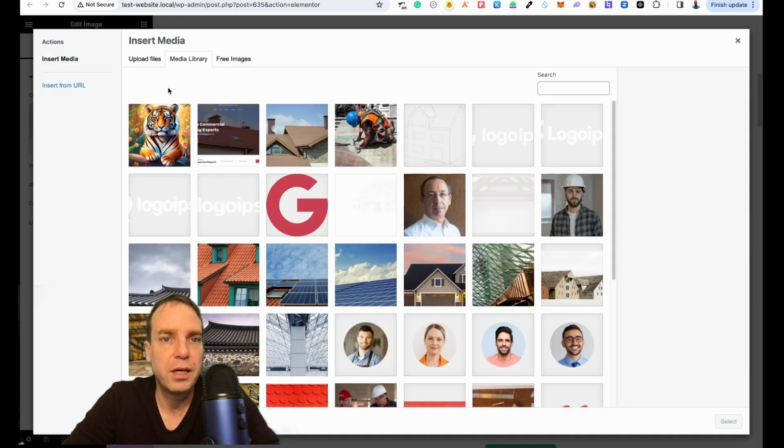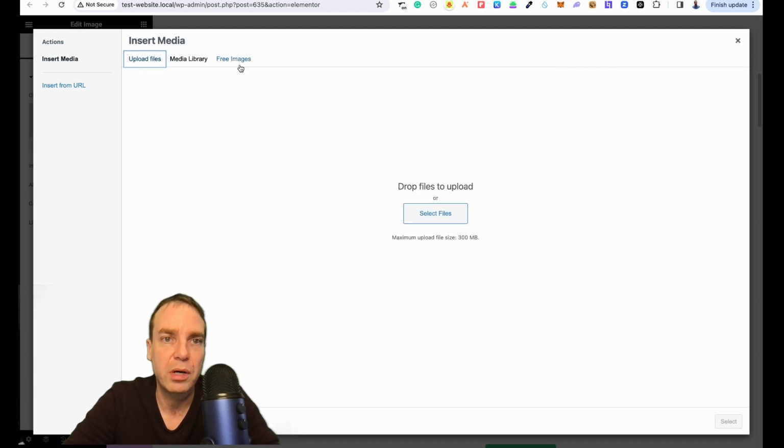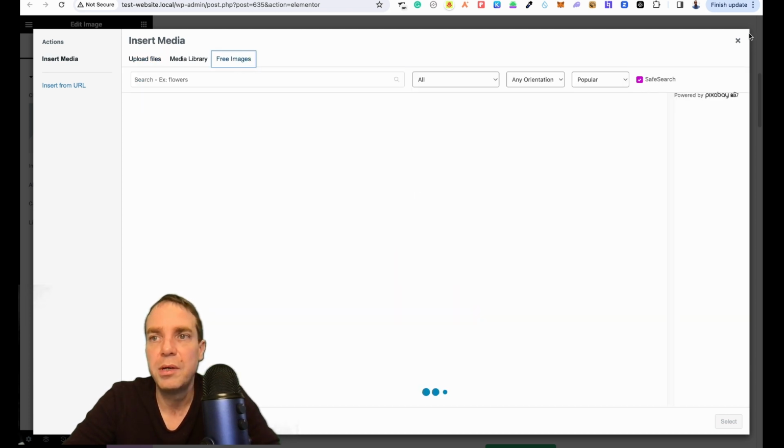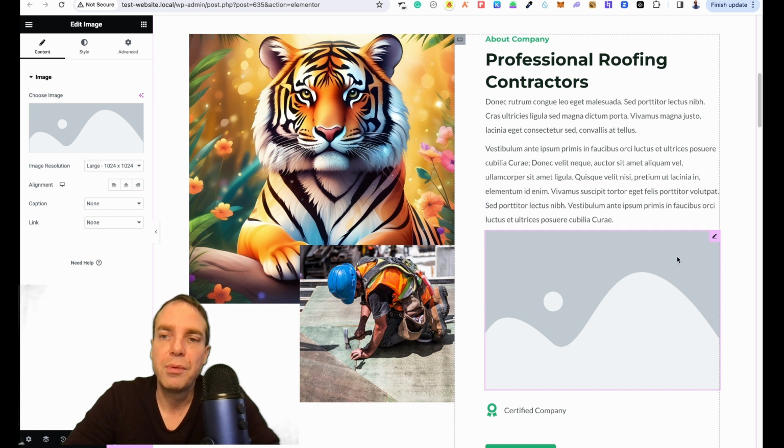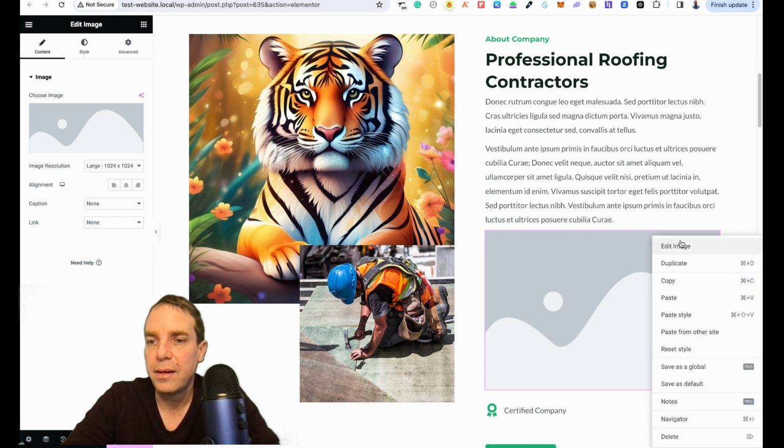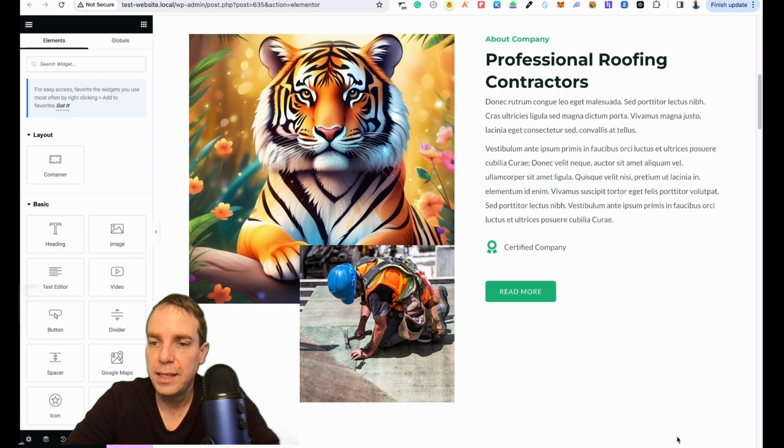Then of course we now have the option to choose an image from our media library, upload from our computer, or choose another free image, but I don't want to do it. And if you made a mistake and don't want this, hover over the specific element, this goes for every element, and you can see a little pencil icon here. If you right click on this pencil icon, there's a menu. You can edit the image, duplicate the image, copy, paste it, or delete it.